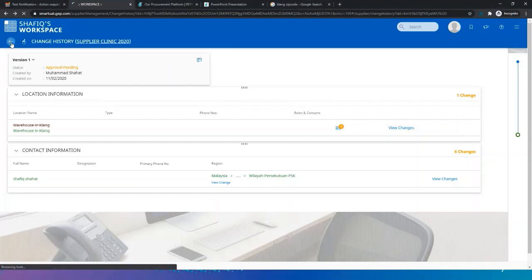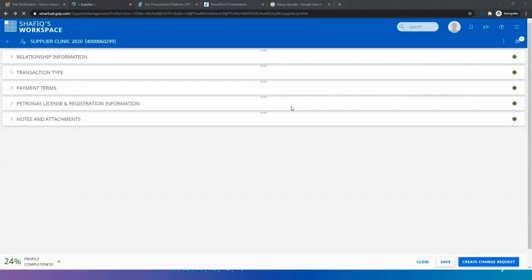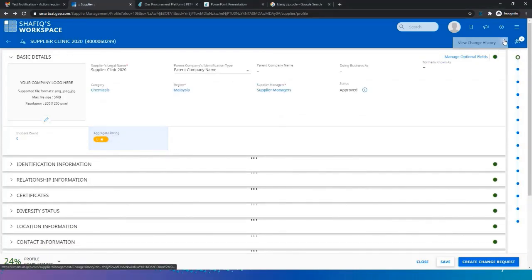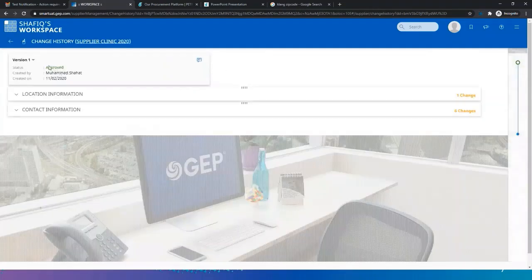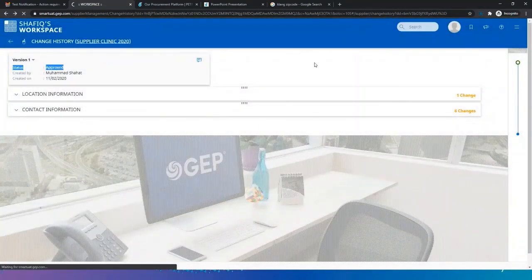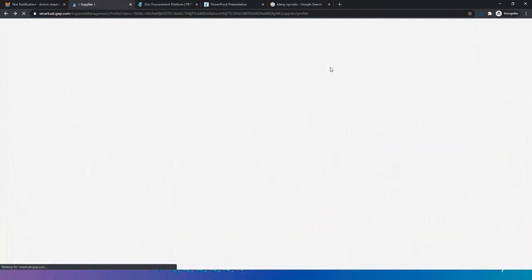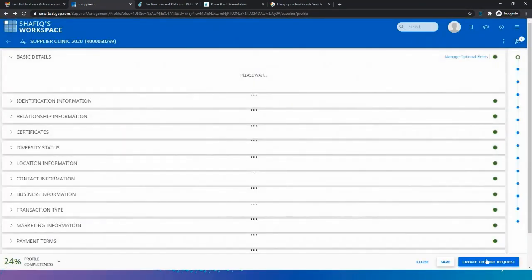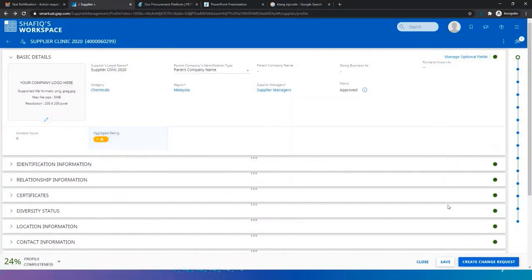So in this example, previously I cannot make any change request, but I have approved the change request that we have submitted just now. Yeah. So the change request has been approved. So let me just open the change history. Yeah. So it is approved now, and after the previous change request has been approved, then you can create another change request, right? So only one change request at one time.